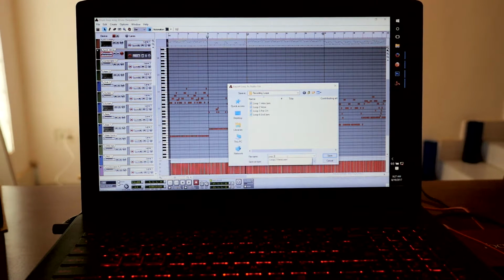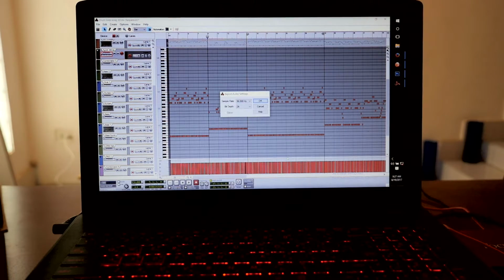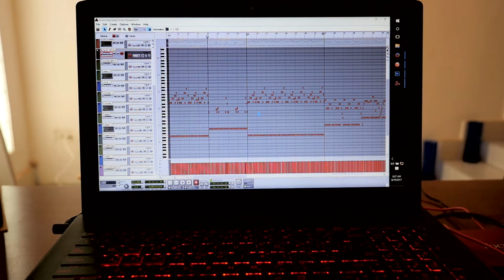First, I export loops of some of the main sections that I'm going to be working along with. The song I'm going to be recording has 9 main sections. There's other variations within those parts, but for the purpose of recording the drum tracks, I'm going to be playing along with these 9 loops.